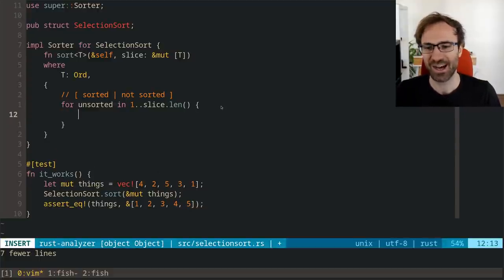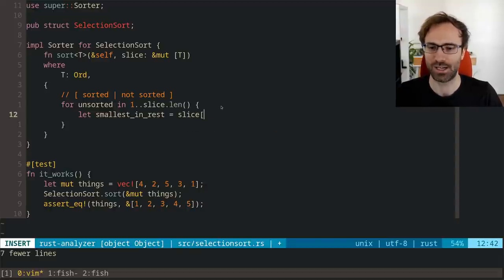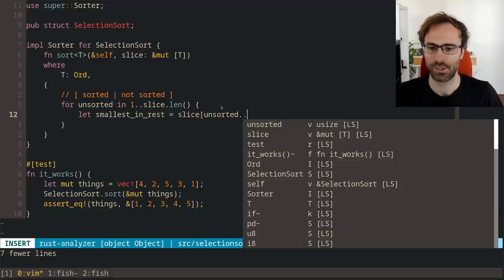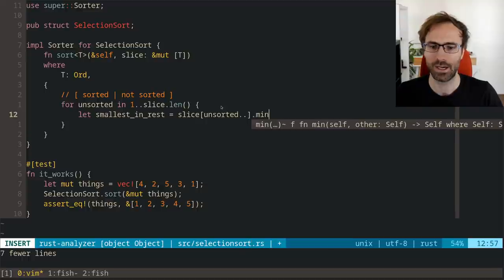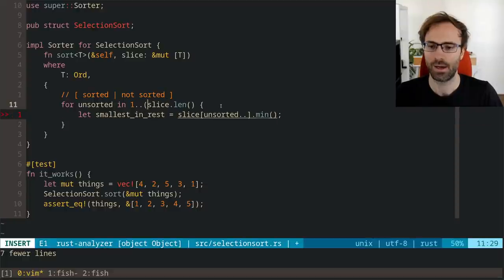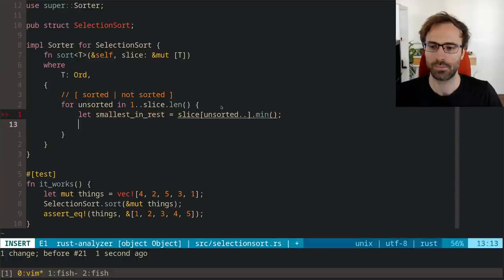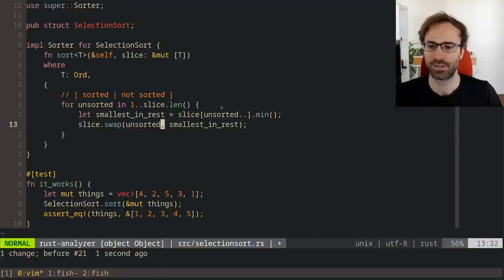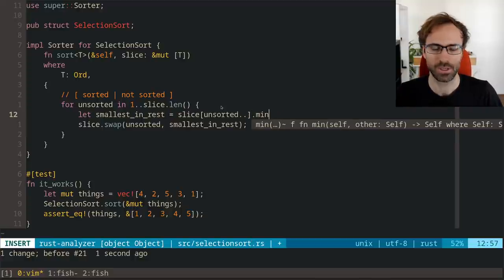All right, so our plan here is going to be: smallest in rest is going to be, if we really wanted to cheat here, we do slice unsorted to the end min. And then we're going to slice.swap unsorted with smallest in rest. This, I guess, should not be min, but like the min I.